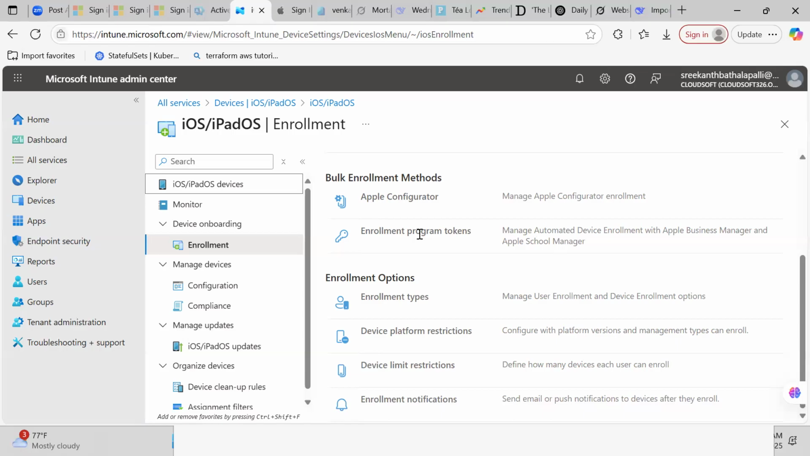Okay, so then one more method we have is Apple Business Manager. There is one solution, Apple Business Manager, that we can link with Intune. So for the corporate kind of devices, we are going to use that. That also we'll discuss. As of now, we are using a BYOD kind of thing. Okay, so bring your own device. Users have their own Apple devices, and they're going to enroll with that.